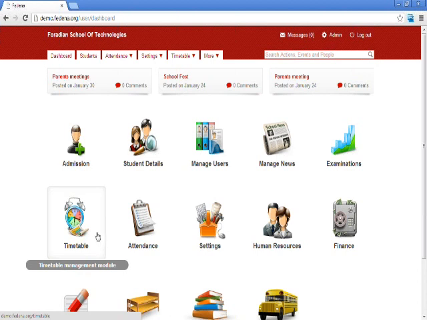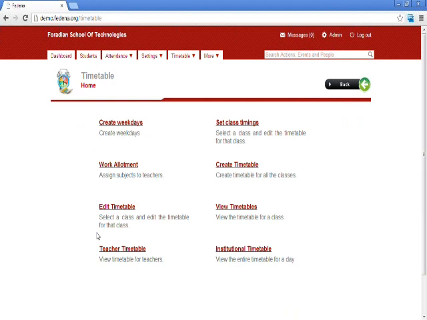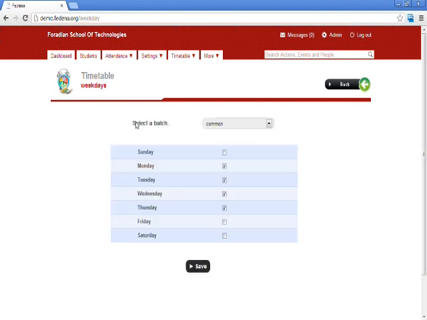Next, we move on to the timetable section. In the timetable section, first we have to set the weekdays, then the class timings, and after setting the weekdays and class timings, we can create different timetables for different batches in the institution. First option, to create the weekdays. We can set the weekdays as common, or we can also set the weekdays for particular batches.